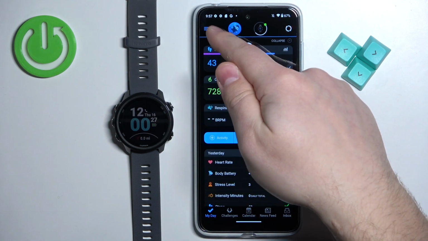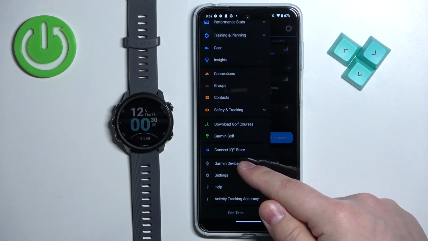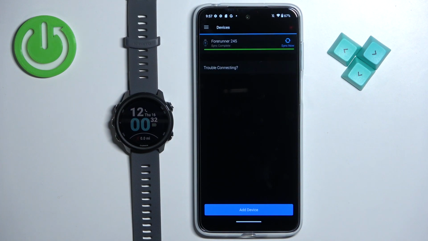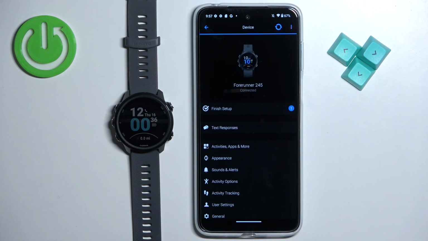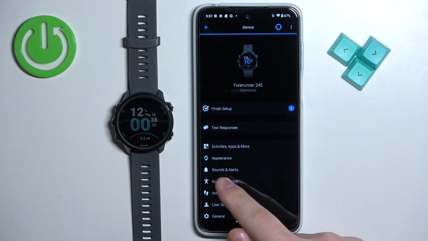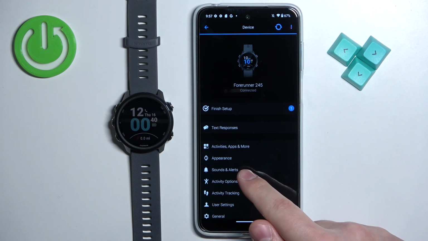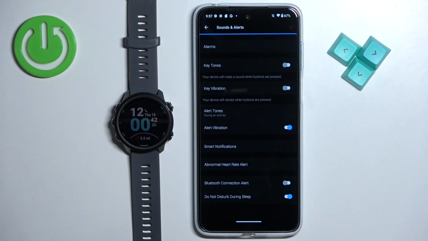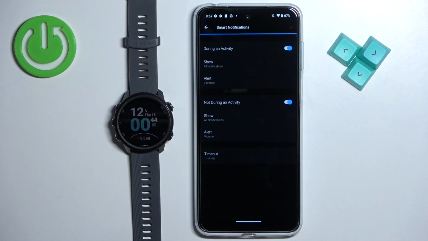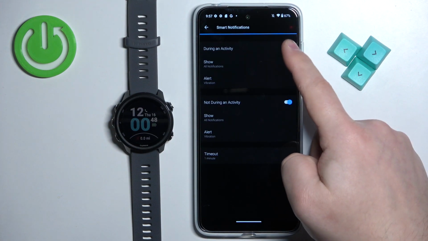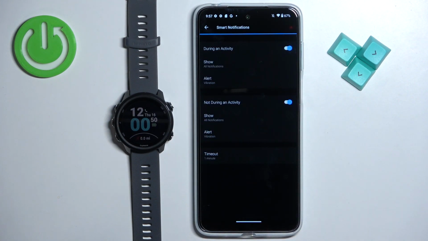Tap on the menu icon to open the menu, scroll down, tap on Garmin devices, tap on the Forerunner 245 to select it. On this page, find the option called sounds and alerts. Here tap on smart notifications, and here we can customize the settings for the notifications. We can enable or disable the notifications during an activity, so basically when you're tracking the activity on your watch, like running, cycling, and stuff like that.